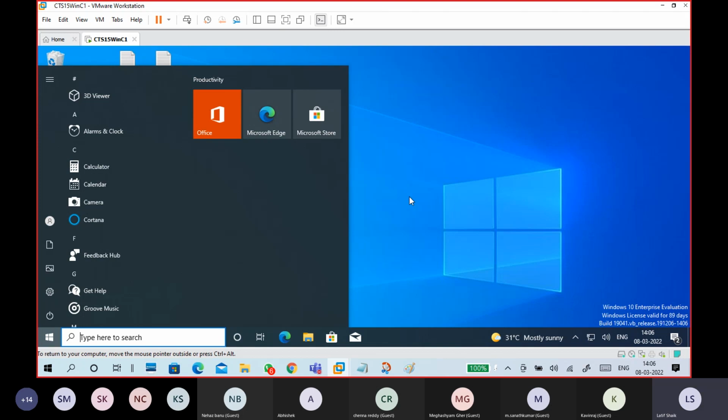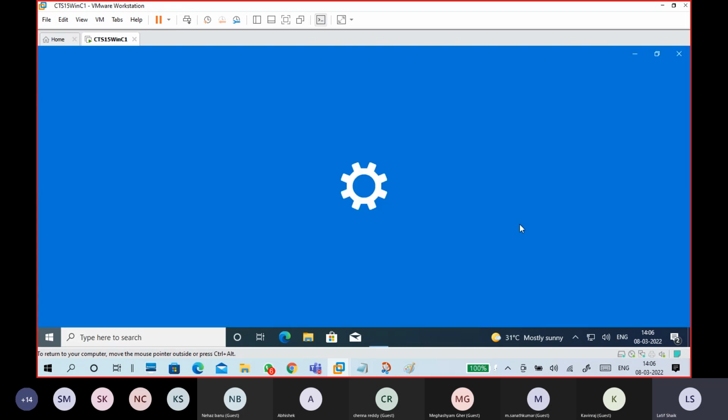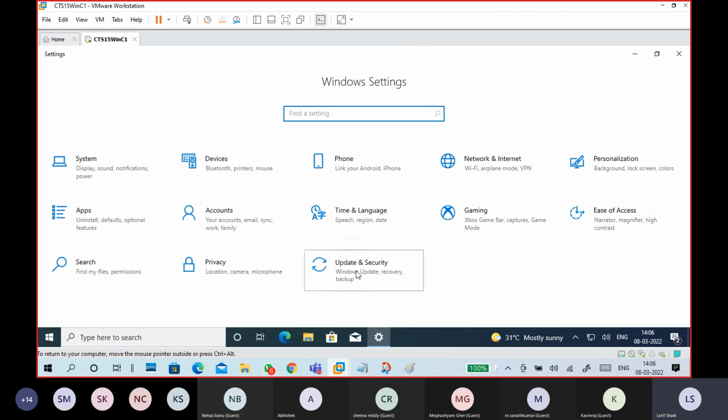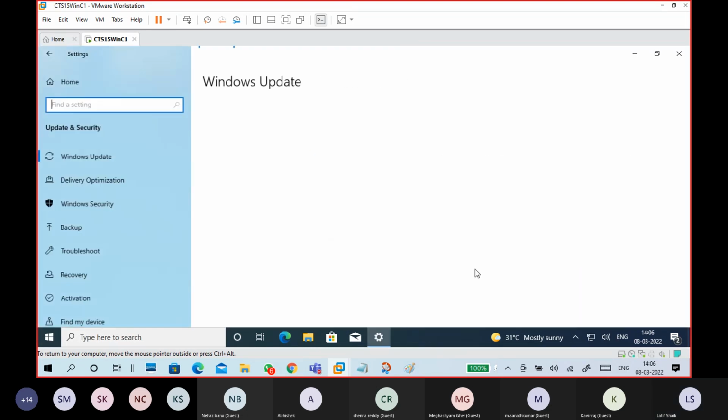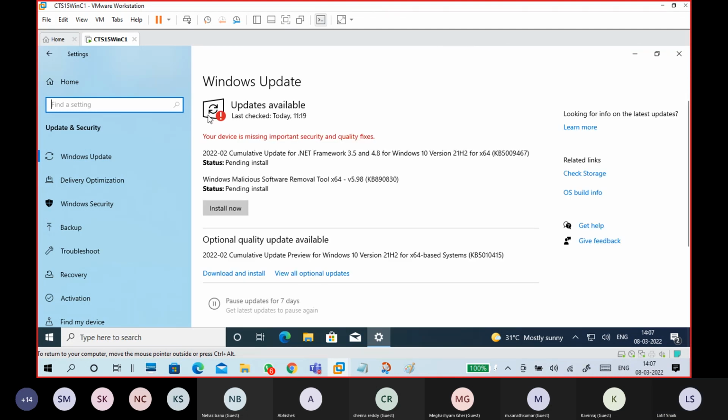Guys, once you're done working with any computer, it is better to shut down. Normally, when you are connected to the internet, it compulsorily checks for updates and security. We can't stop the updates directly; we have to stop the update services. Okay, it is saying the device is missing important security and quality fixes. It is showing Install now.